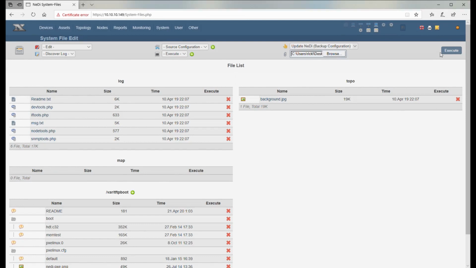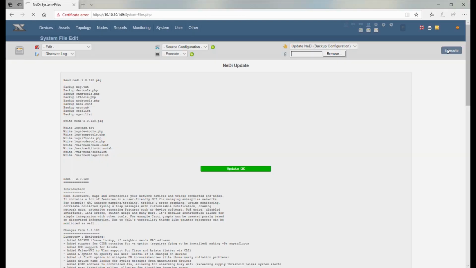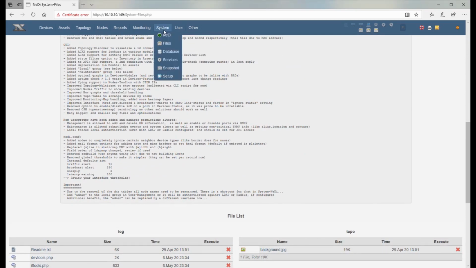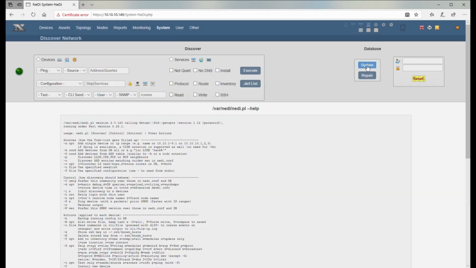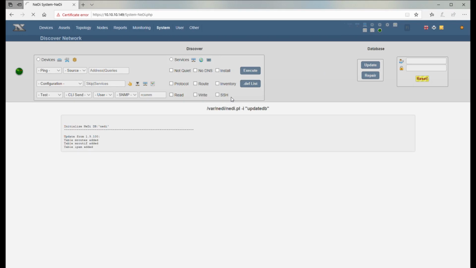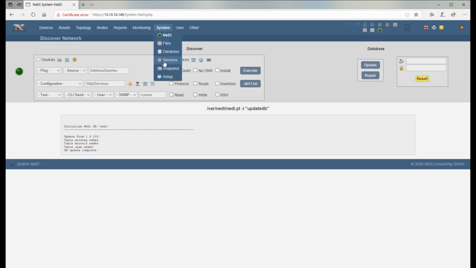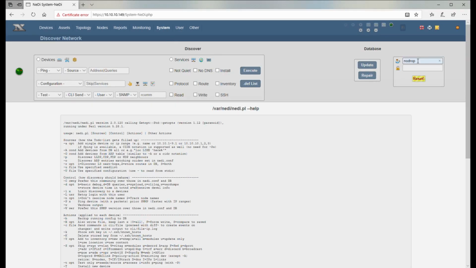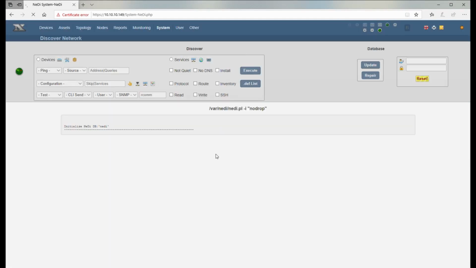Now update NeDi and review the changes. The next step is to update the database, which is as simple as this. Now we can start the services again and be done with it. We could also initialize the database for a fresh start. Let's do that now.